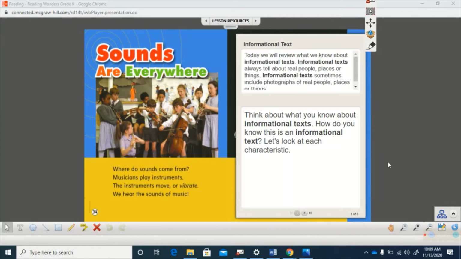We are going to read this little story called Sounds Are Everywhere. Here on this page it asks, where do sounds come from? Musicians play instruments. The instruments move or vibrate. We hear the sounds of music. And so we are going to learn more about sounds as we go through this.